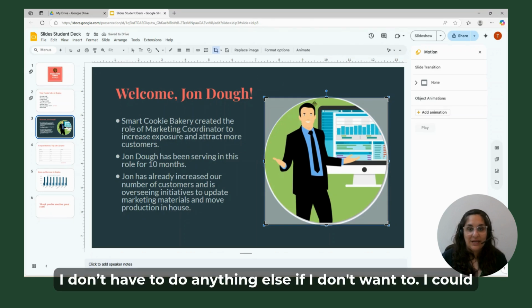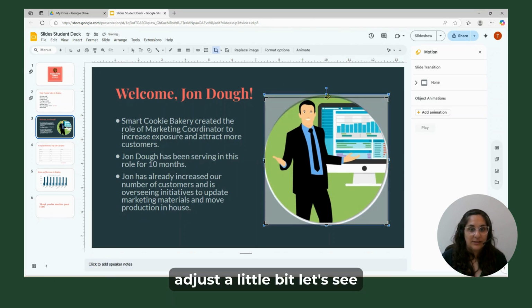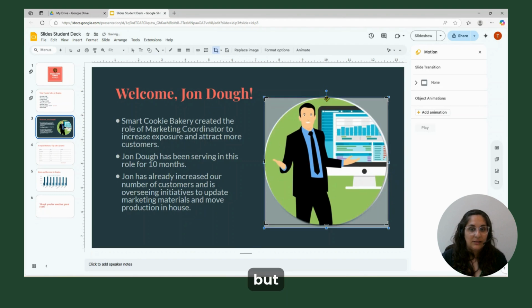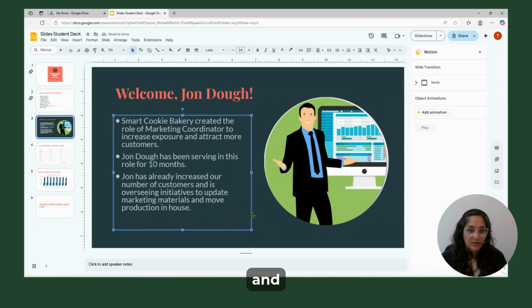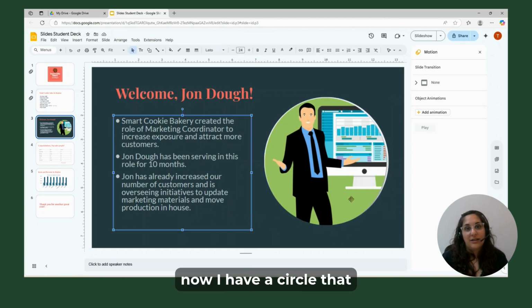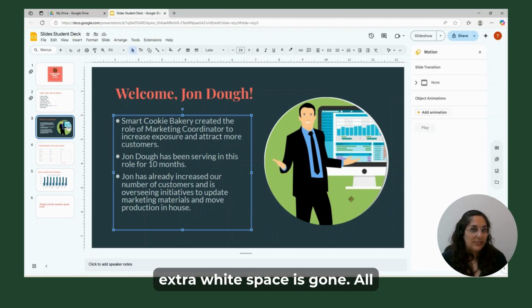I don't have to do anything else if I don't want to. I could adjust a little bit. Let's see. But I'm just going to say enter on my keyboard. And now I have a circle. That extra white space is gone.